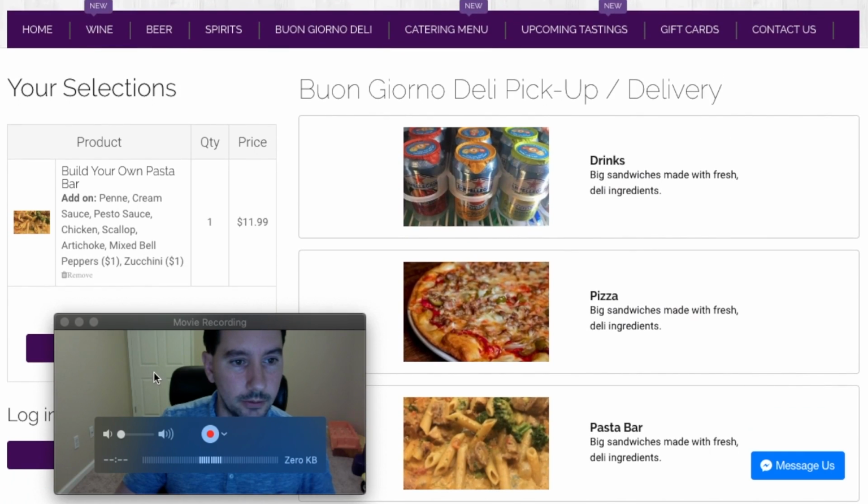And if we go up here, you'll see that the mixed bell peppers, if I had just gotten 3 items and one of those was mixed bell peppers, it would show up as mixed bell peppers, but it shows up as mixed bell peppers $1 because it's actually replaced by another item.